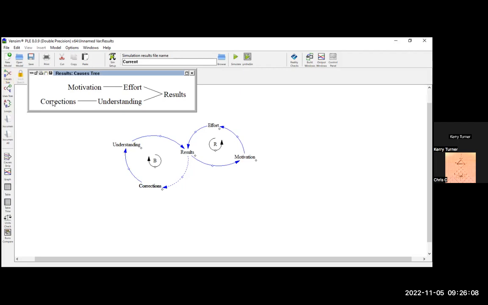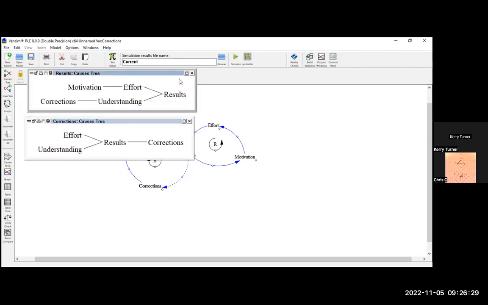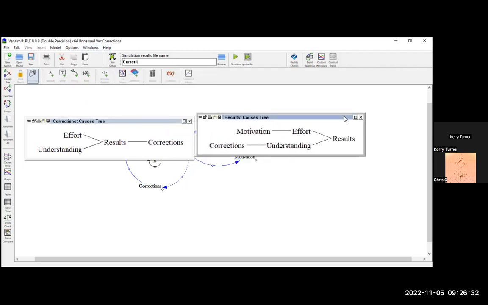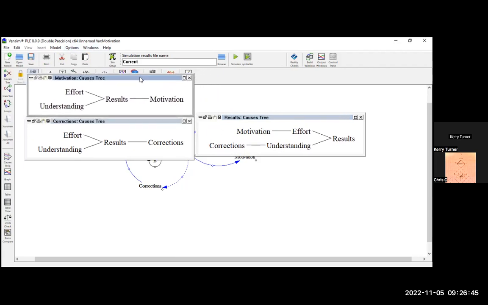However, what you can do, you can interact with the model through this. So you can say, okay, I've got this window here. So what affects corrections? I can double click on corrections within the tree, and you can see it's changed the variable name at the top, and then click on the causes tree again, and it'll give me the next level back. Equally, I could do the same with motivation, select motivation, do a causes tree for motivation, and we can start to see here. So it's not ideal, because in an ideal world, we'd have access to Vensim Professional to do this.